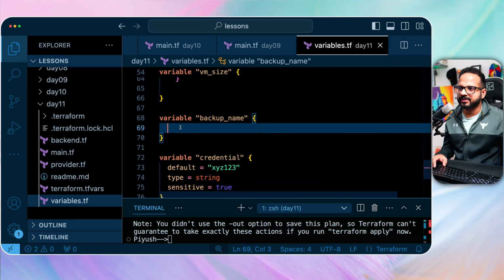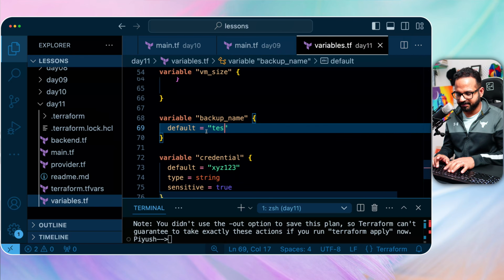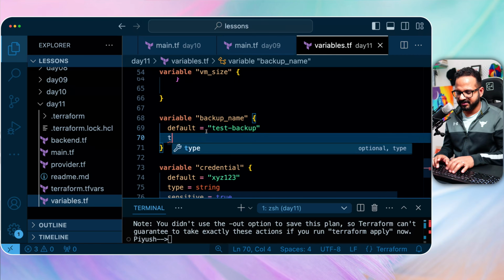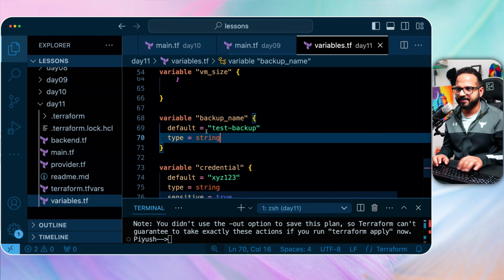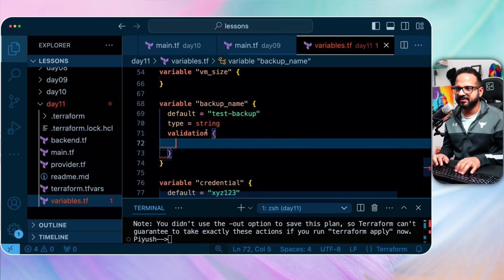And let's go with the backup name. The backup name should end with hyphen backup, right? So let's give it a default value, test hyphen backup, and this is again of type string. And now we'll add the validation for it.